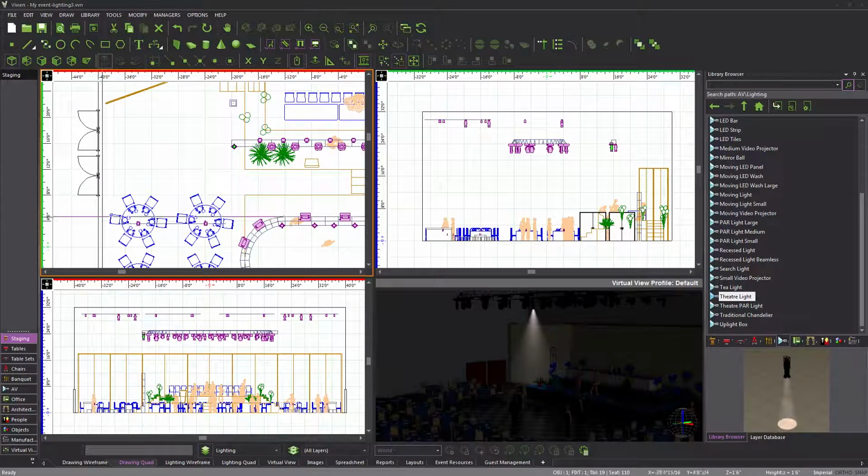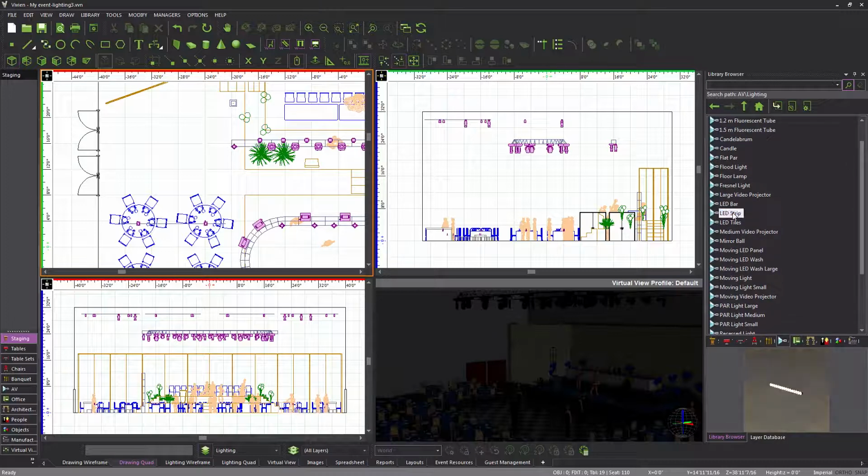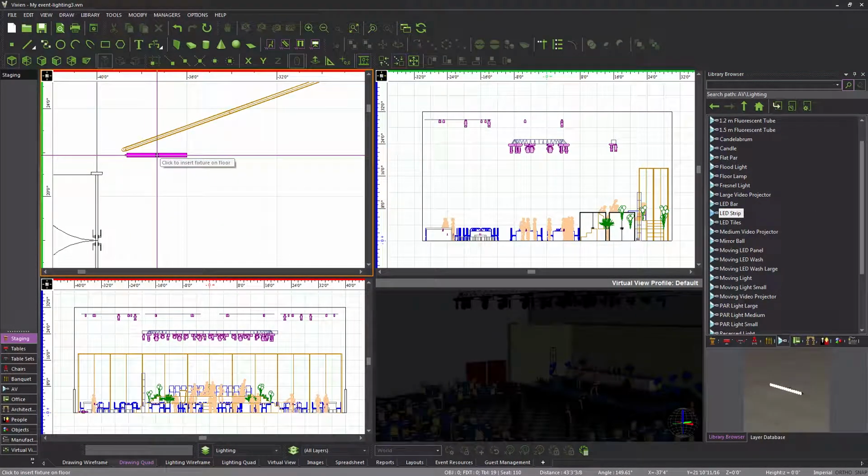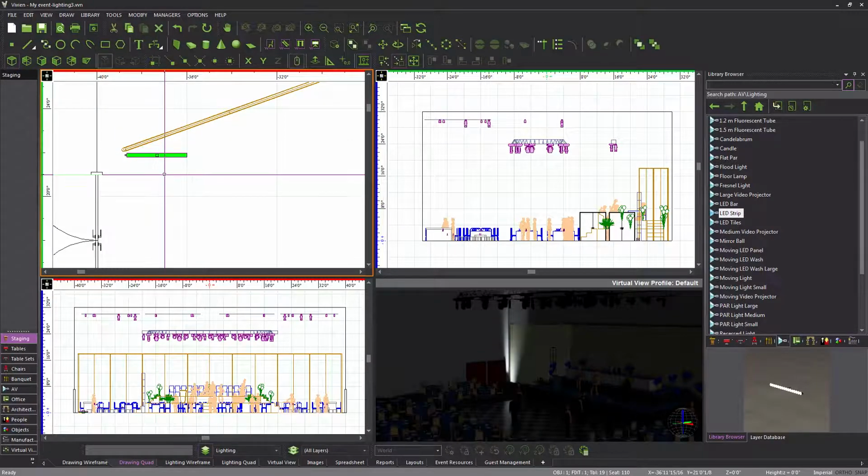To uplight the side drape panels, we will use LED strip fixtures which we will place on the floor. So the first thing we need to do is set the height to 0. Next, in order for the fixture to point up after it's been inserted, right-click on it in the library browser and select Insert on Floor. Zoom in close to the drape panel and click to place the fixture.